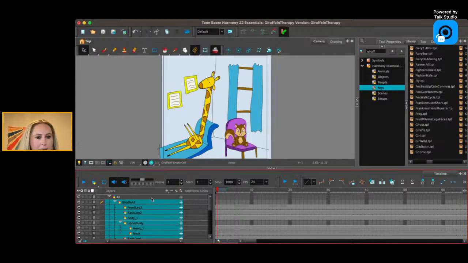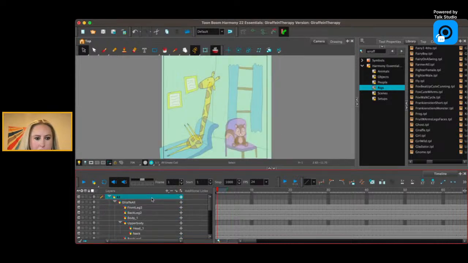Another thing too is I put all my drawings onto an all drawing instead of using the camera. I find the camera is a little counterintuitive, and doing it this way is a little bit more intuitive. I'm sure there are benefits to doing it the other way, but this is just how I've been doing it.